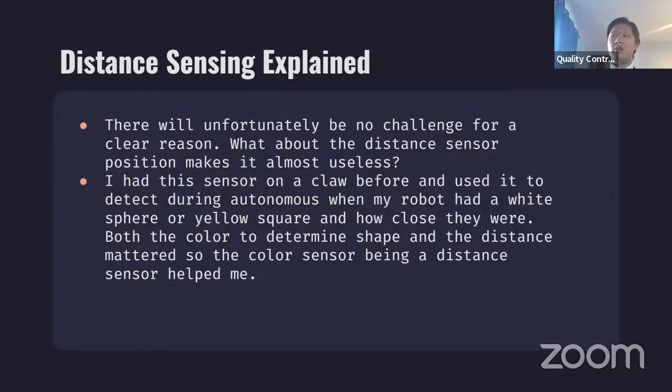Previously, this color sensor was used on Claude and was used to detect, during the autonomous period, when the robot had a white sphere or a yellow square, and how close they were. Both the color to determine the shape and the distance mattered, so the color sensor helped a lot there. But unfortunately, in this current scenario, where it is currently attached, it is not the most useful position.